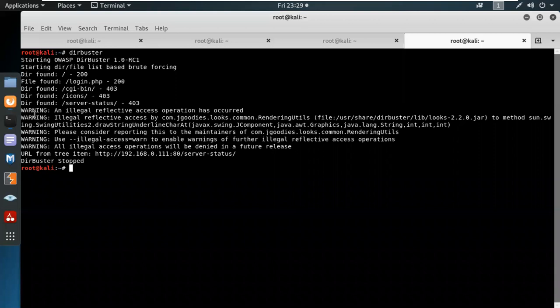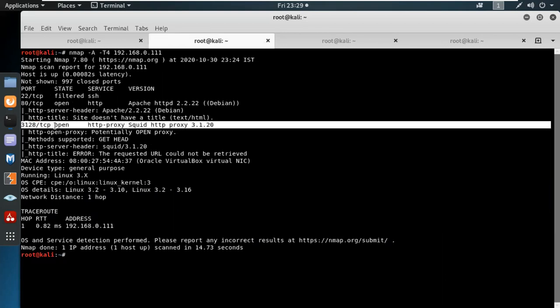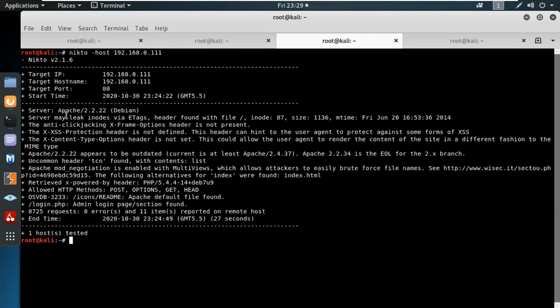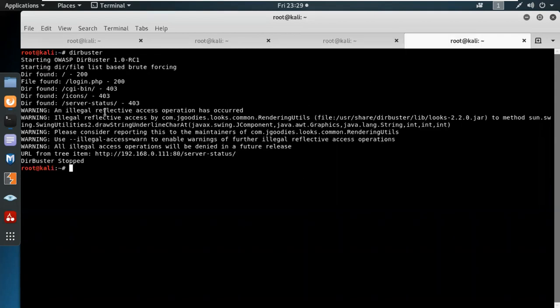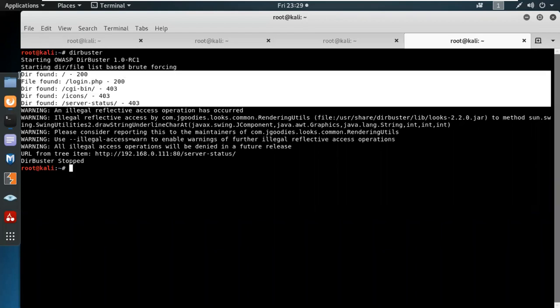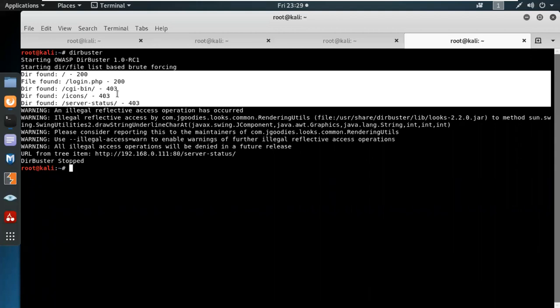So what we can do here is, as we tried nmap and didn't find anything, port 3128 was there. We're going to check it later on. In the Nikto part we also have the login.php file, the icon file, and the Apache version. And in Dirbuster we found some files and some directories, but they were 403, which is forbidden.